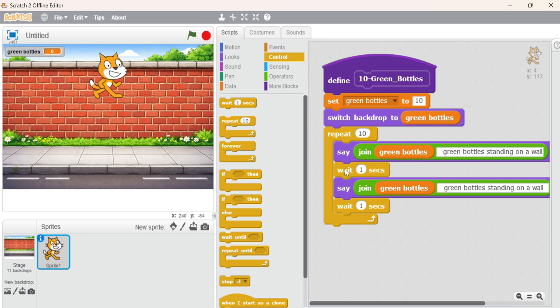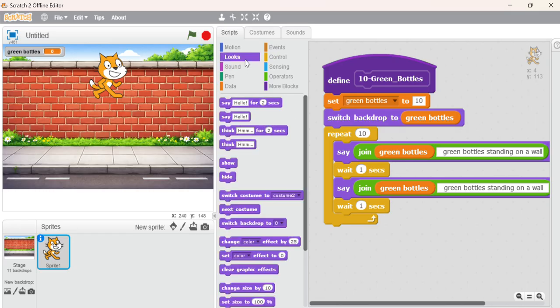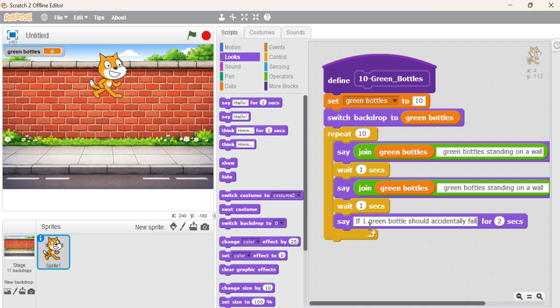After this line, we then need to say if one green bottle should accidentally fall. So if I go to looks, say, if one green bottle should accidentally fall. Your turn to finish that line of code.